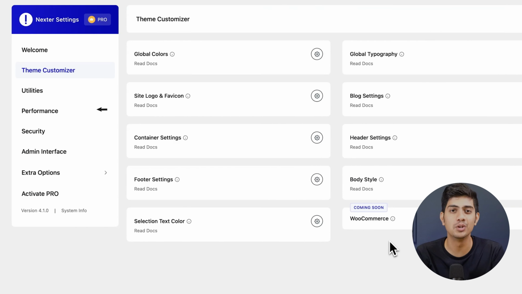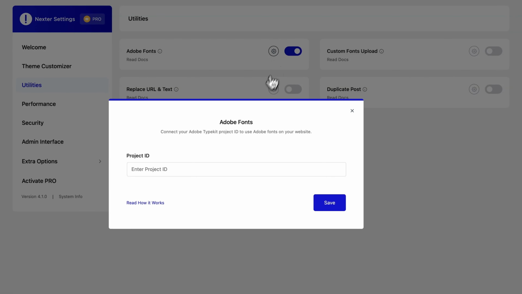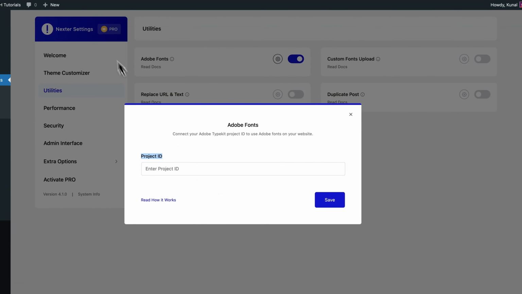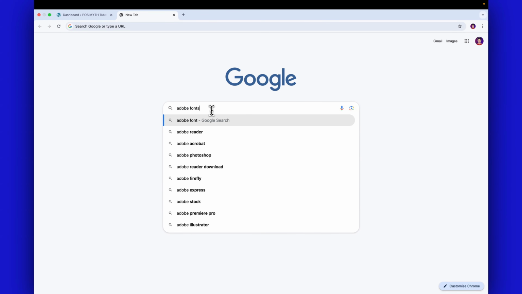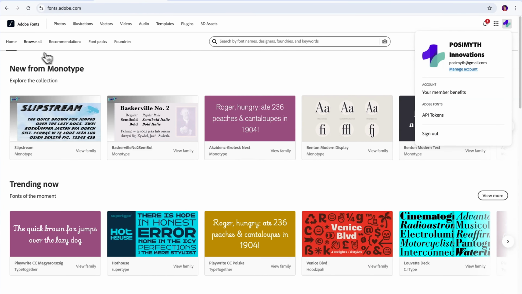Alright, starting off, if you want beautiful high quality fonts without the hassle, Nexter integrates directly with Adobe Fonts, giving you instant access to a massive font library. Now, let me show you how to set it up. First, toggle the switch on and then click on this gear icon. Next, a pop-up will show up within the input field of which you've got to paste the project ID. So, for that, head over to Adobe Fonts official website. Here log in and then do the following process as shown on the screen.